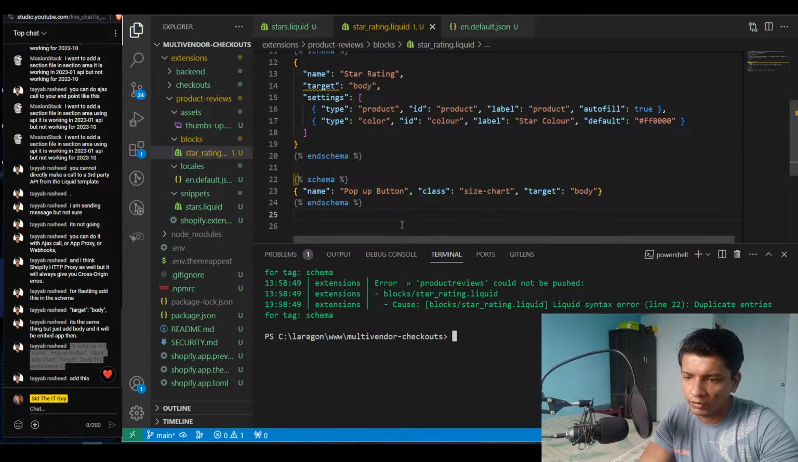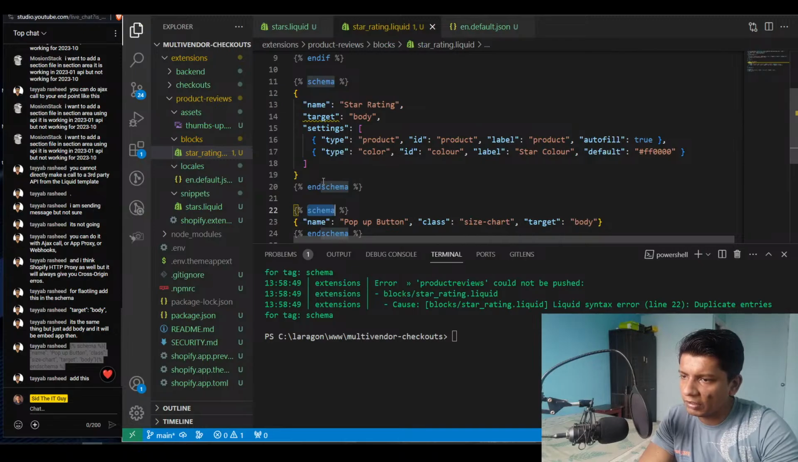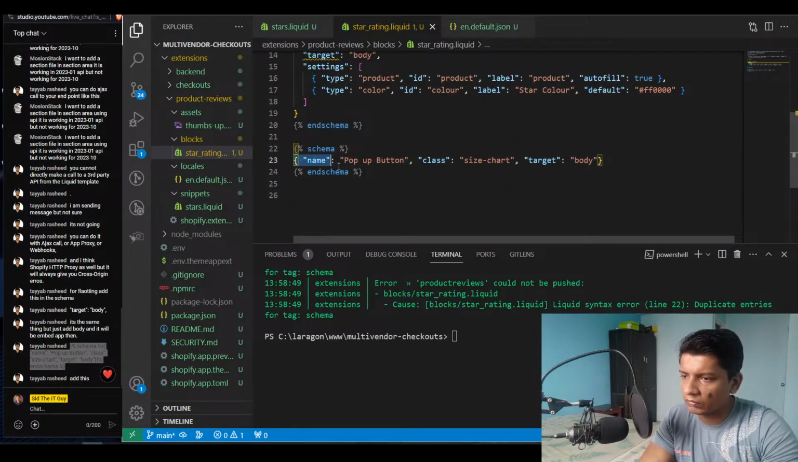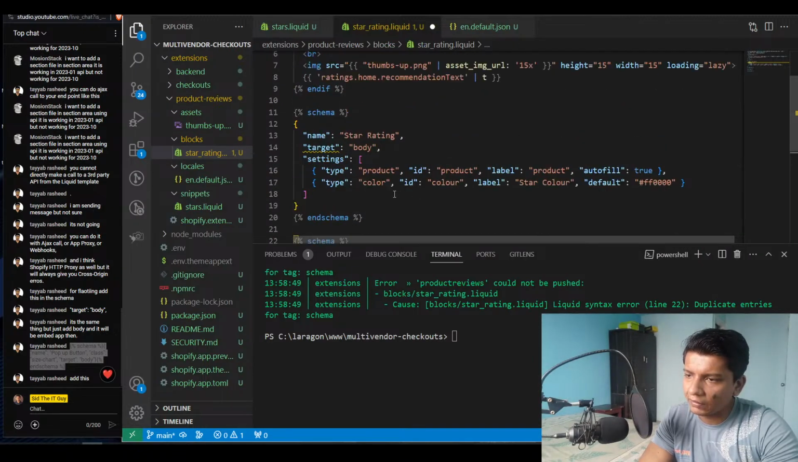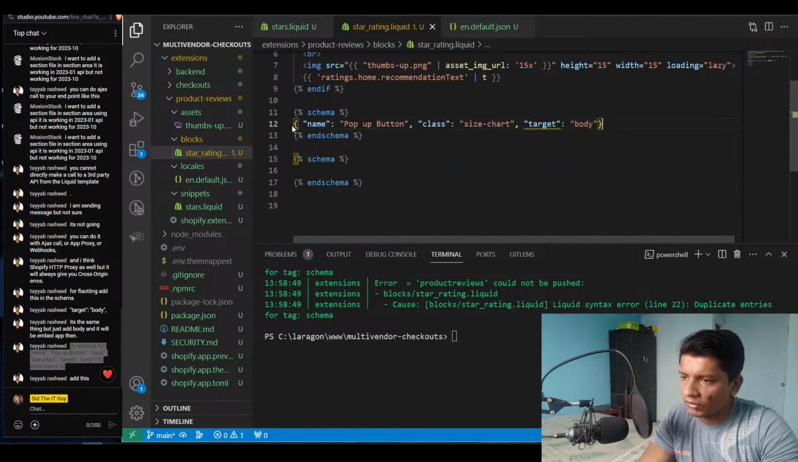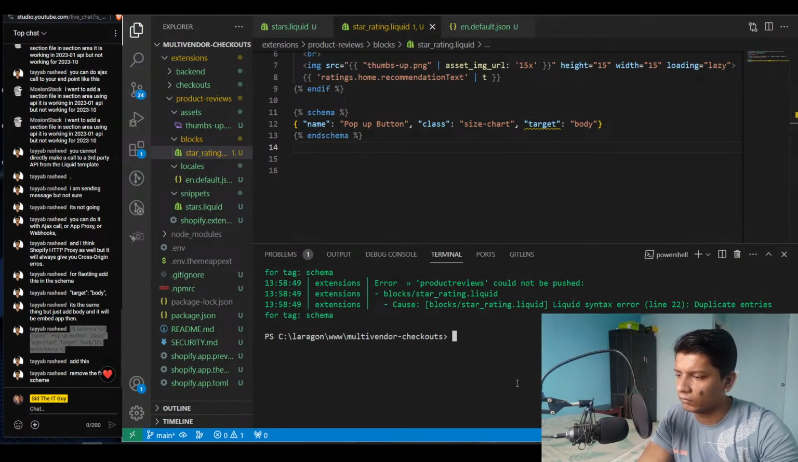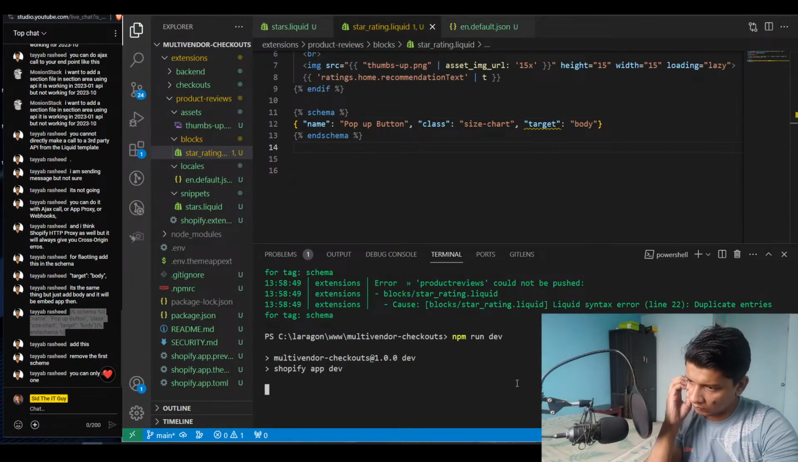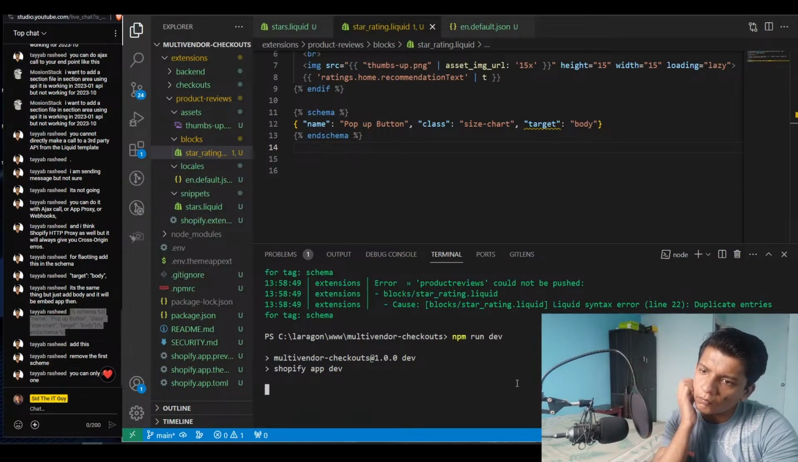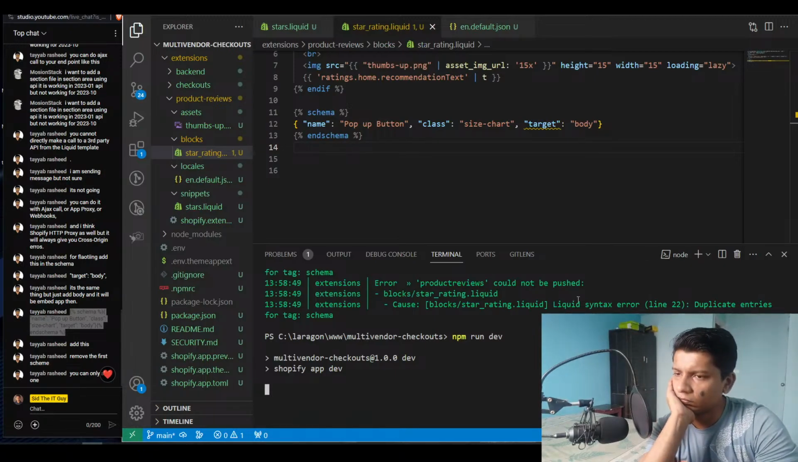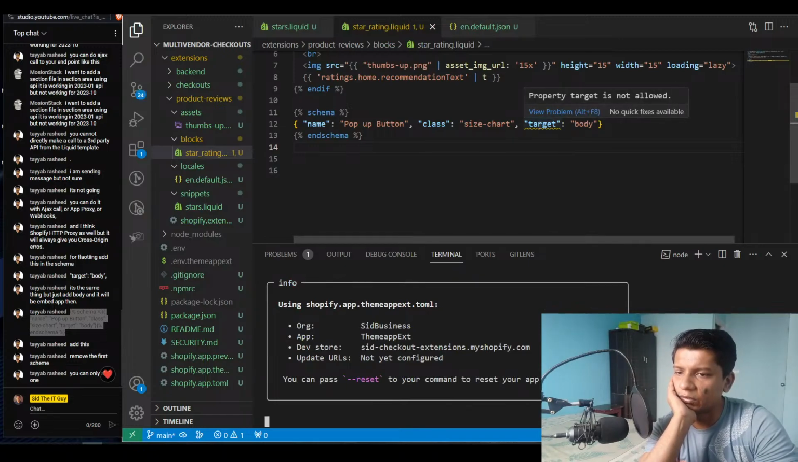Duplicate entries. Line 22. Can there only be one schema? Okay, so let me just take this, paste it in here, delete this. Yeah. Why is it saying target is not allowed?